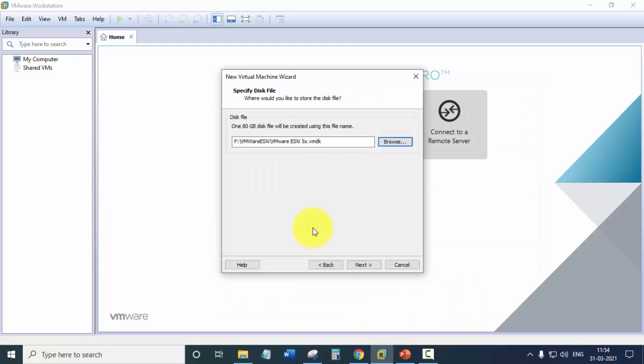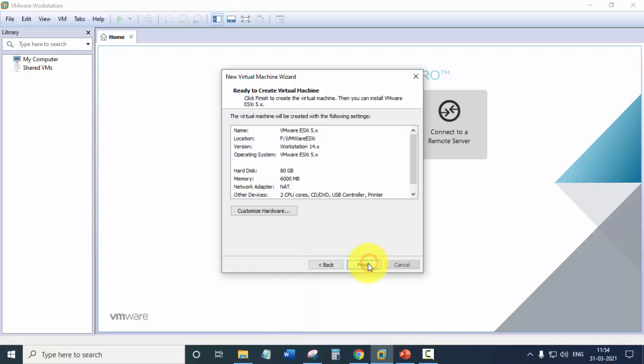And click on save. So this is the location that we have provided for our virtual disk. Then click next, and it shows you the entire configuration of your virtual machine. So what is the name of your virtual machine, what is the location, version, operating system that you are using. So operating system here, it is VMware ESXi, then hard disk is 80 GB, memory is 6000 MB, memory adapter NAT. So you're using 2 CPU cores, DVD writer and other things. So this is how it shows you the summary of the systems that it has used for creating.